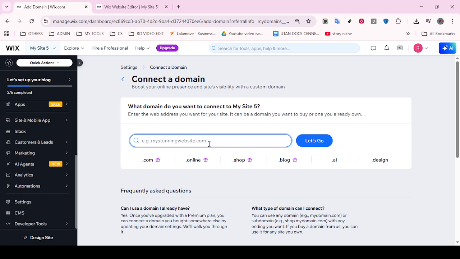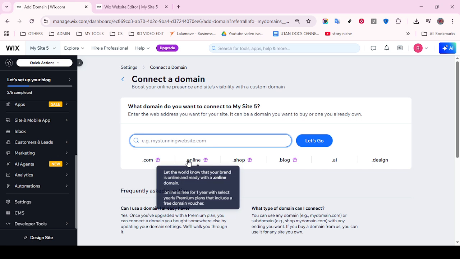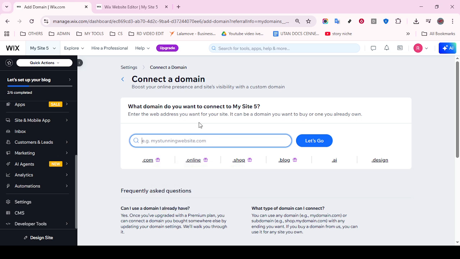And there you have it. You're now equipped with the knowledge to access and manage your DNS settings within Wix. By taking control of your DNS records, you're better prepared to ensure your site's smooth operation and make any necessary changes with confidence.